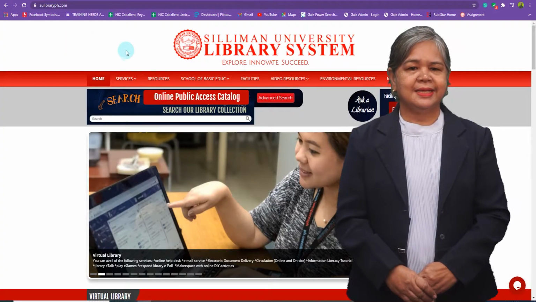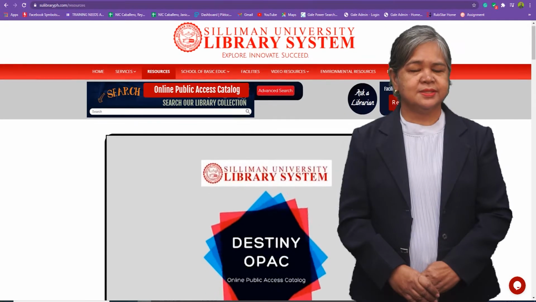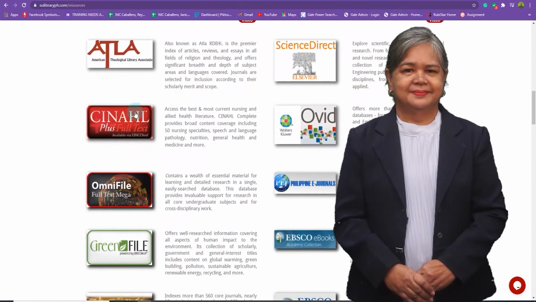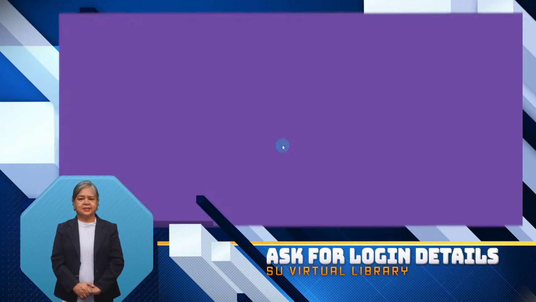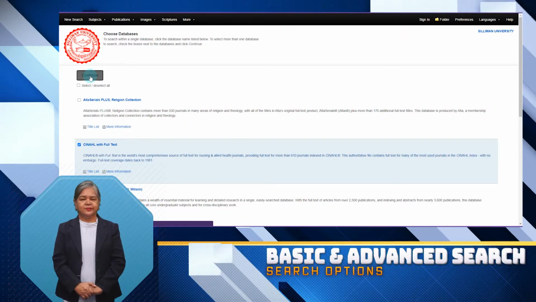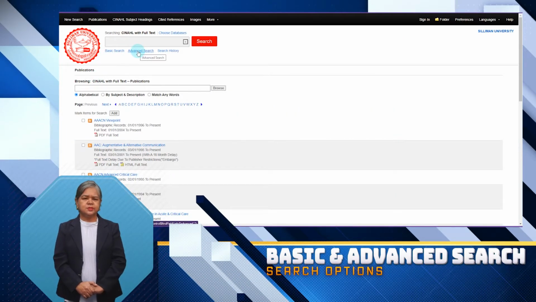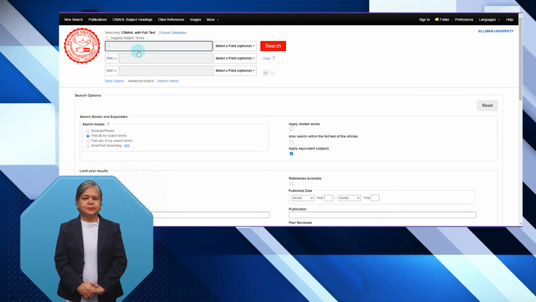The CINAHL database can be accessed through our library's website, sulibraryph.com. Click the Resources tab, scroll down, and once there, click the database link. To access the resources, click Sign In. Search options are available, basic and advanced search. We will start with the advanced search page. Simply use multiple search boxes for search terms.